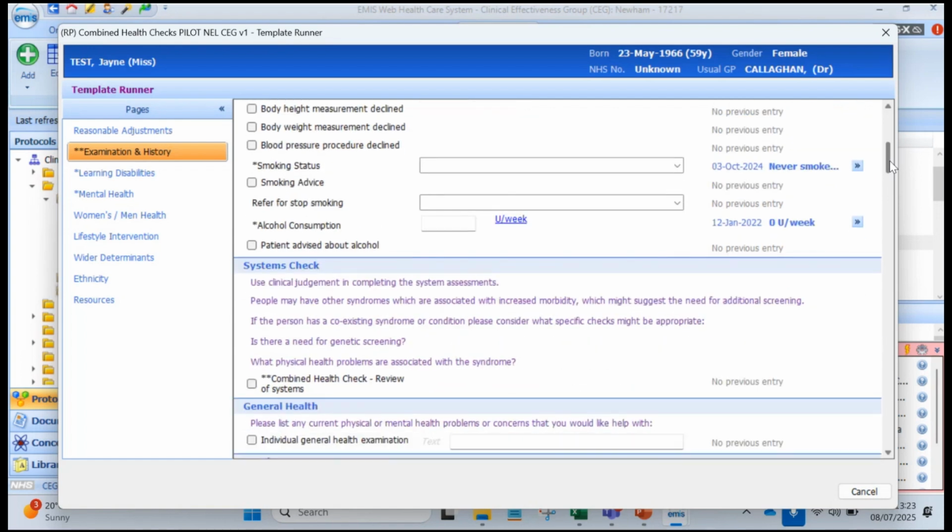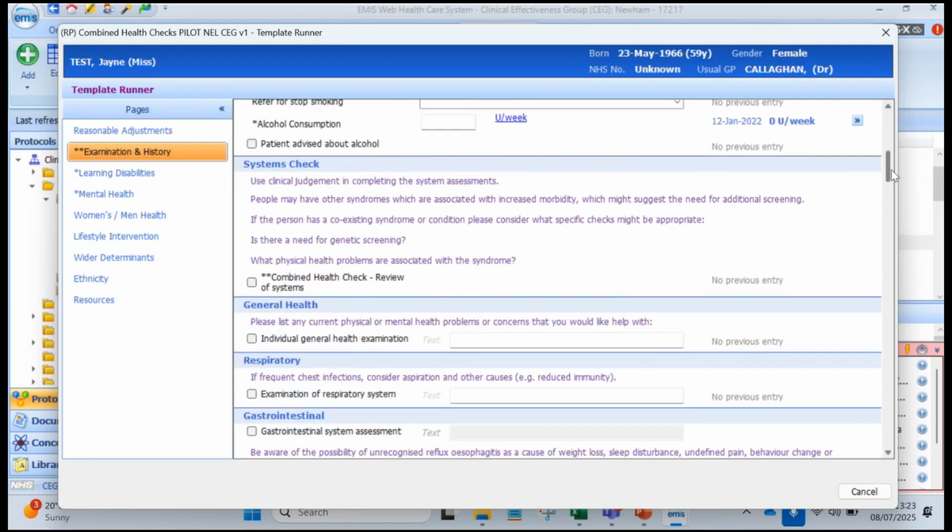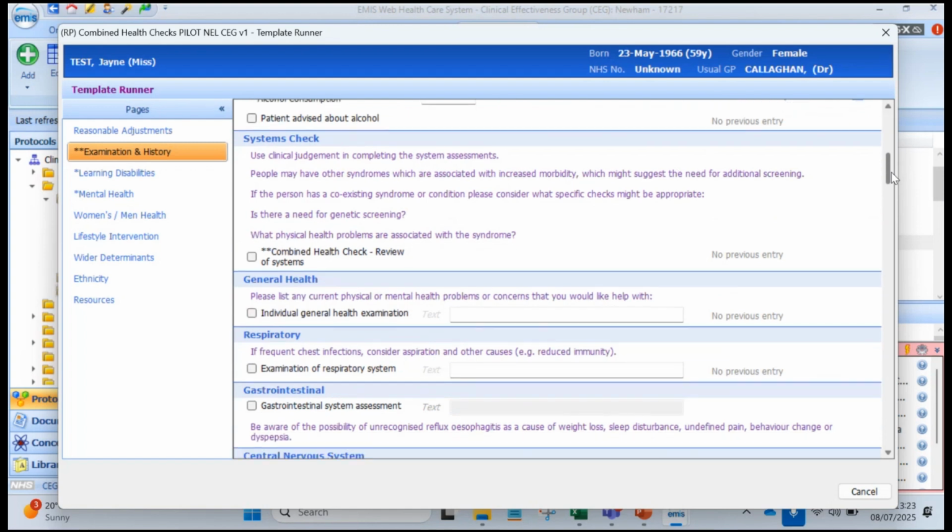And then, as Karishma stated before, here is where we start. So here is your systems check. And this is the code that you need to record when you are seeing any of these patients. The reason we put it down here and not at the top is so that you can do the general examination first and then move on to say, okay, right, we're doing the health check, and then you can move on and do the rest of the information.